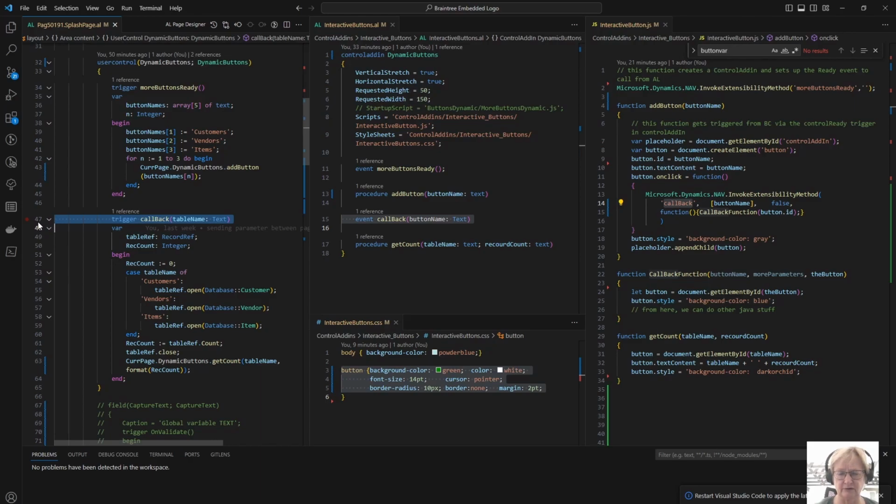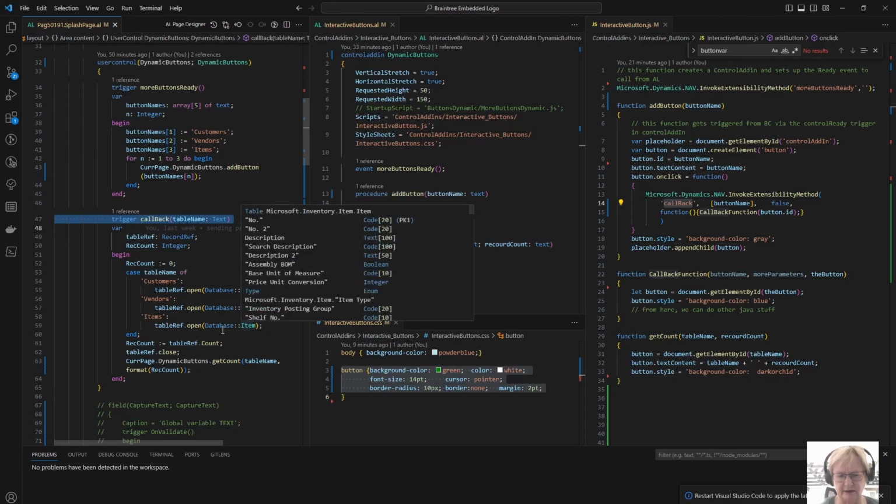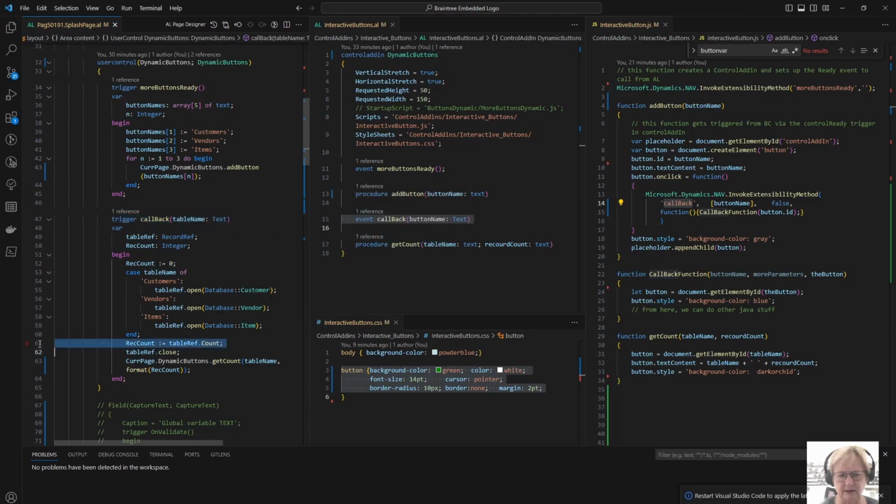What is that going to do? Based on the table name that comes in, I have got a case construct here. It is going to use a table ref to open a specific table. So if the value that comes in is customers, it is going to set my table ref to the customer table, otherwise to the vendor table, otherwise to the item table. Over here, I'm going to calculate how many records I have in my table, and then it is going to send that back to JavaScript.